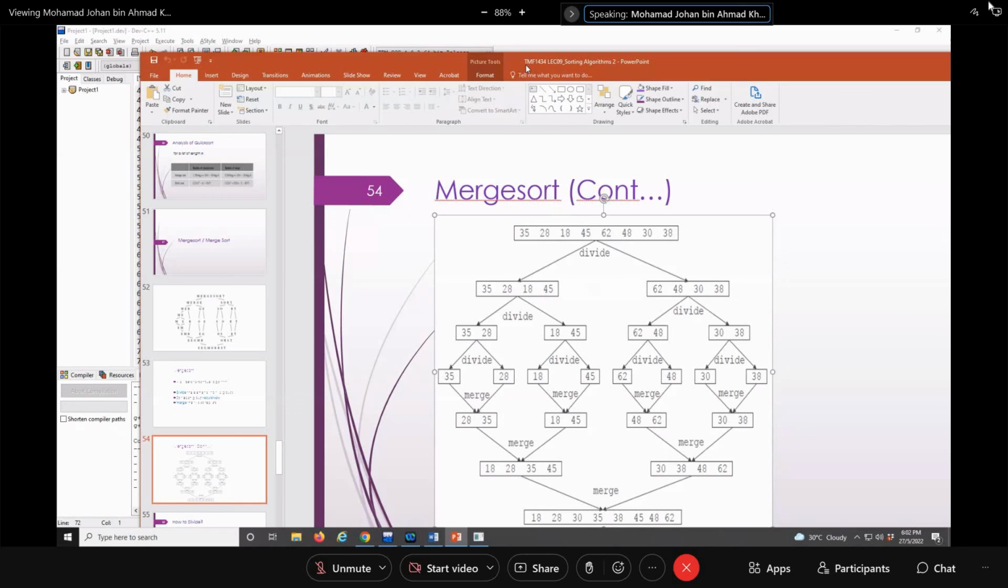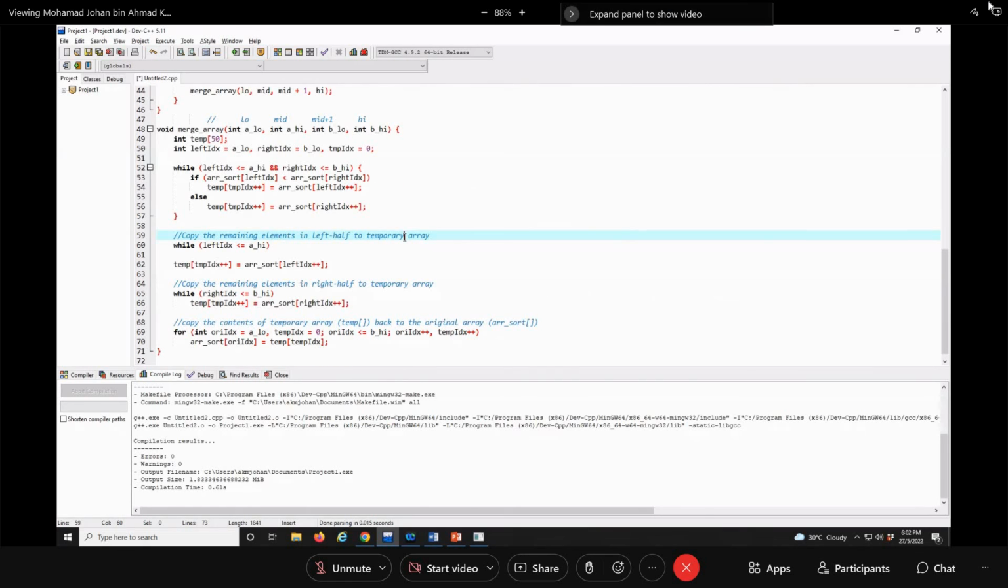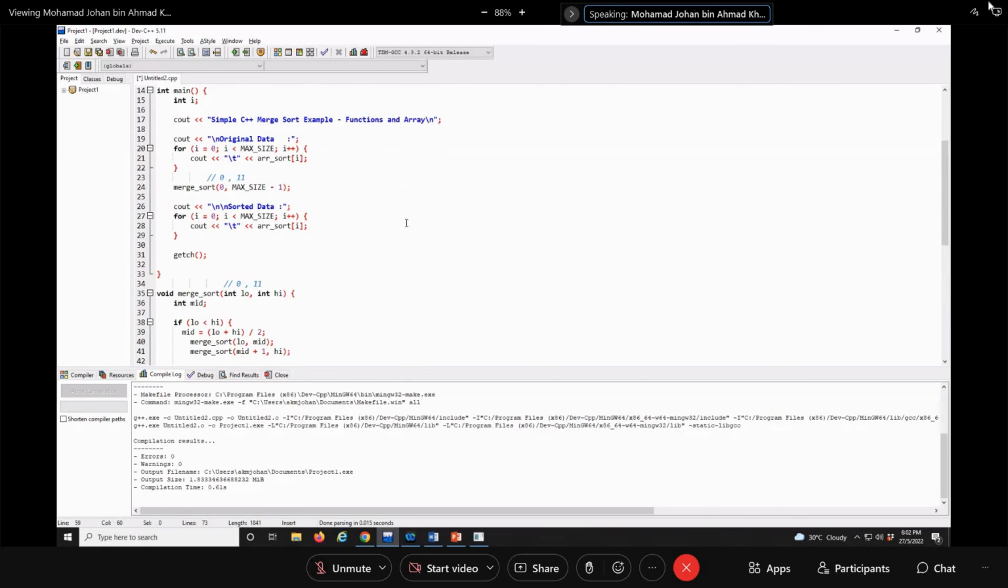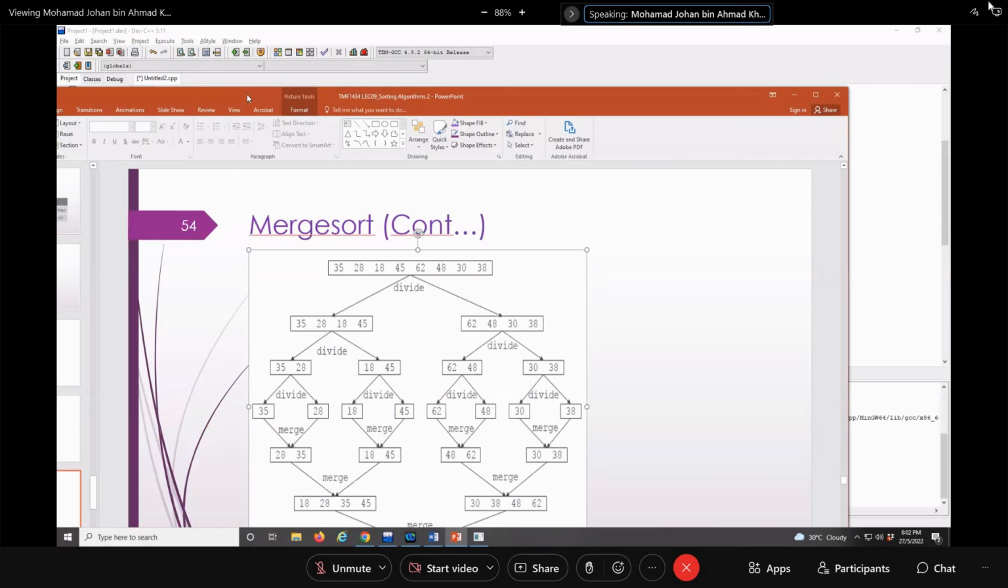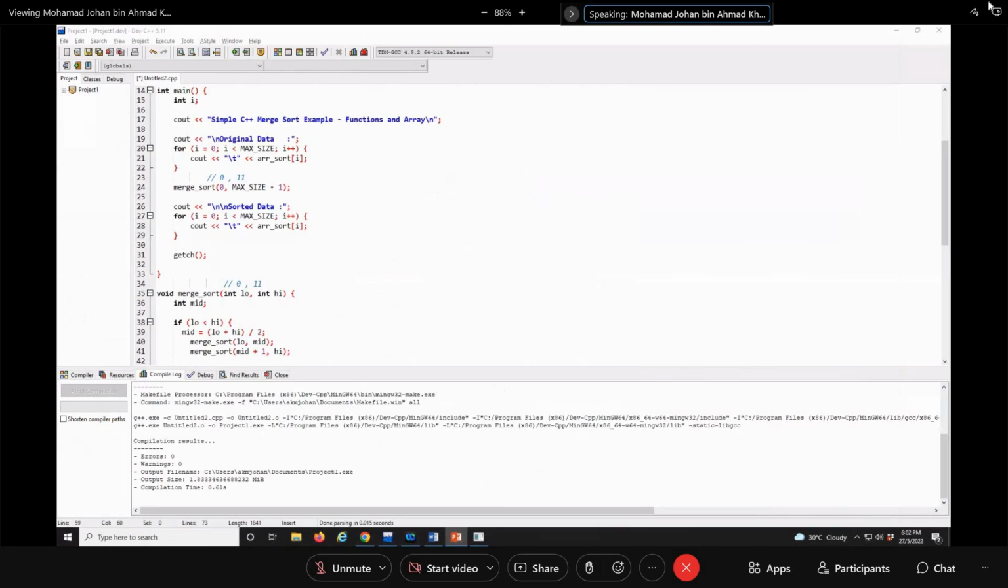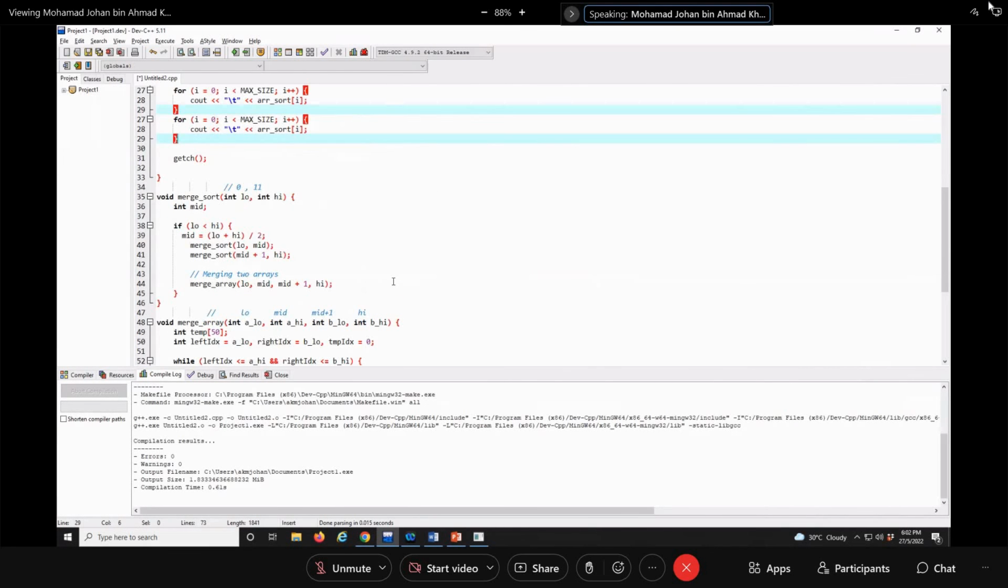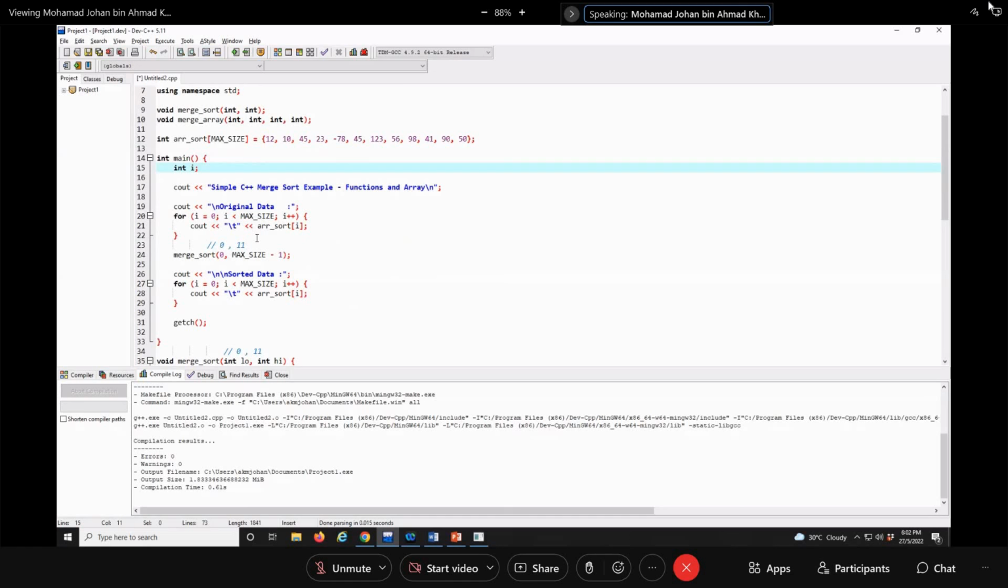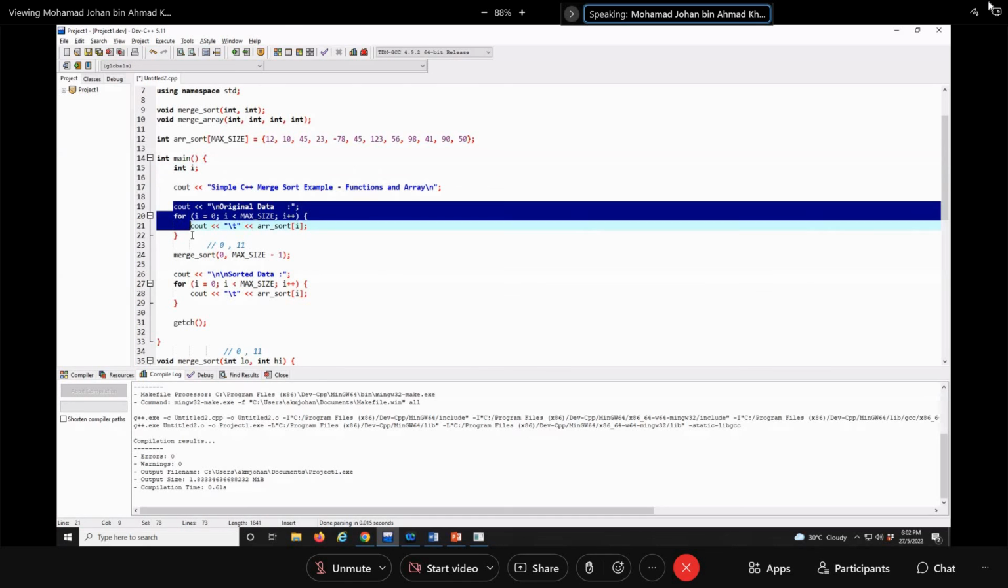So when you look at your code, you need to see which actually, first of all, first process, the one that divides it into smaller parts. In smaller parts. So if you go to main, okay, so you're going to print out the original data.